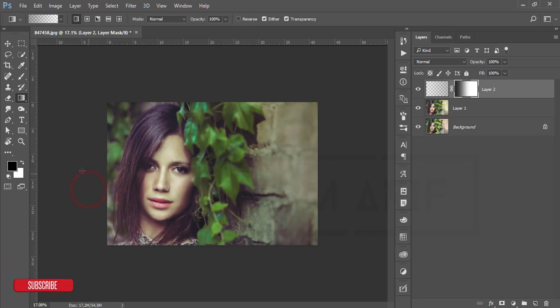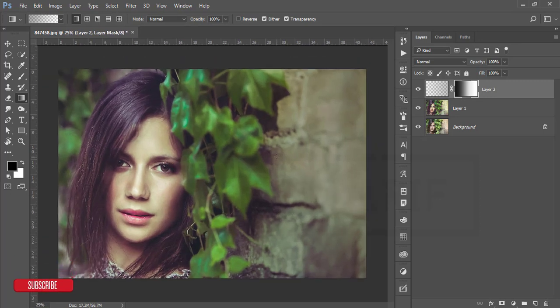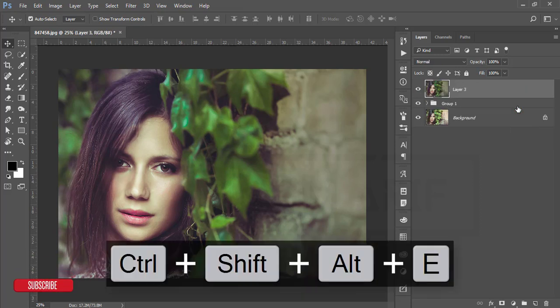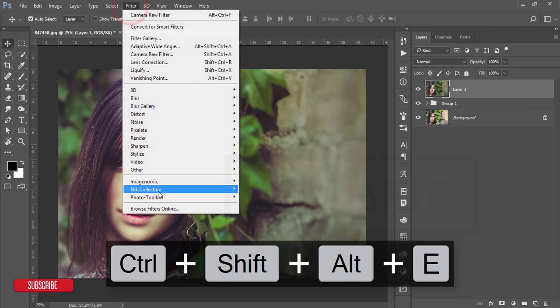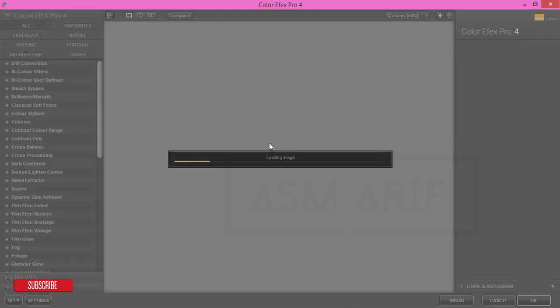So that's good. I want to keep the model in the light, and this portion, the right portion, is de-highlighted. That's why I made it like this. After that select these two layers, make a group and merge it. Then go to Filter, Nik Collection, and Color Efex Pro 4. This is another plugin of Photoshop. If you want to download it, please check out my video description.